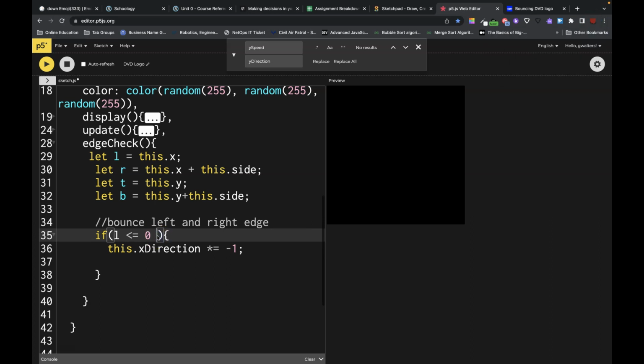Okay, so to do an OR operator, a complex conditional with an OR operator, is to add 2 pipes. This will check if this one is true, it's going to fire. Or if this one is true, it's going to fire. So I want to check the right side of my shape. So if R is greater than or equal to the right side of my canvas, which is represented as the width, like we've talked about before. So if either one of those is true, we are switching directions.